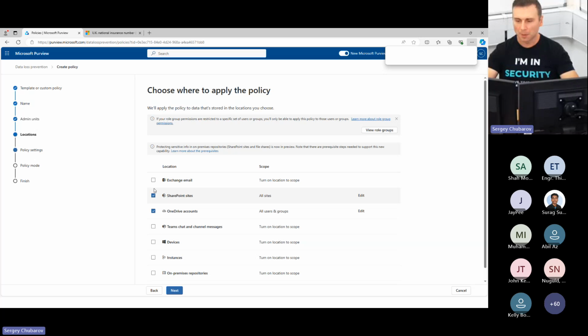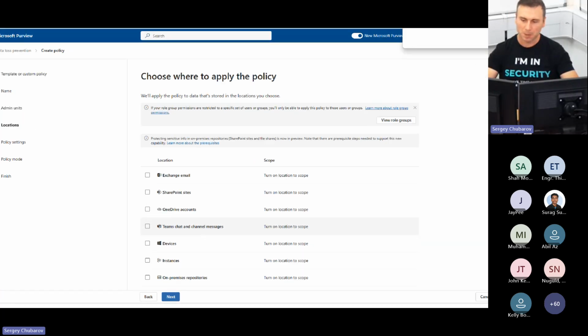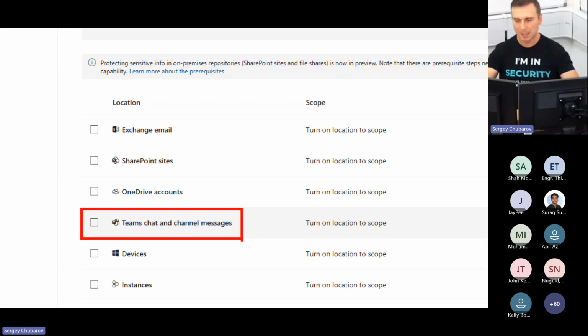All right, so if we move on, we can also find a location called Teams: Teams chat and Teams channel. To be fair, showing this in action is quite complicated, because it will block messages that contain sensitive data to external users. So if I have a chat with someone from outside, not from my company, it will not allow me to send sensitive data. And again, that's the reason why it's quite hard to show, because we already have a Teams meeting.